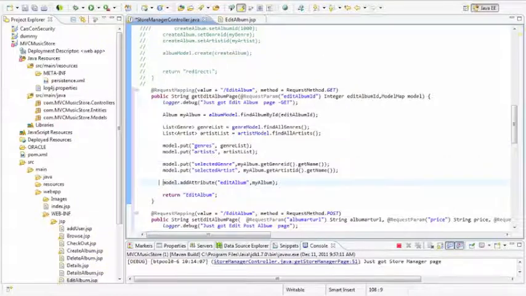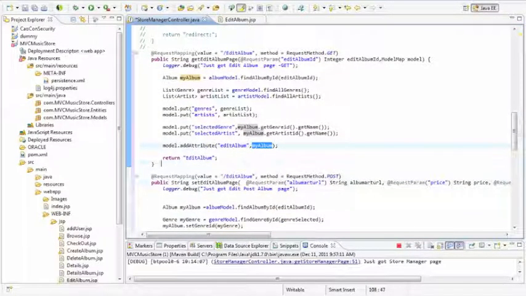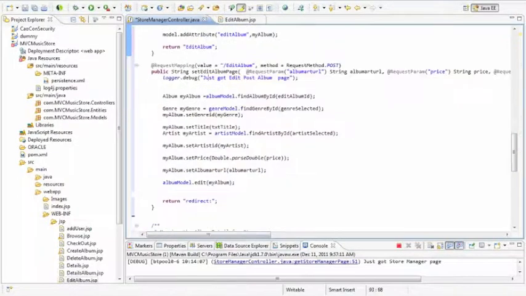And model attribute, this one is used to put my album, the whole object, into the view. Okay, so I'm done with the get. Now do the post.